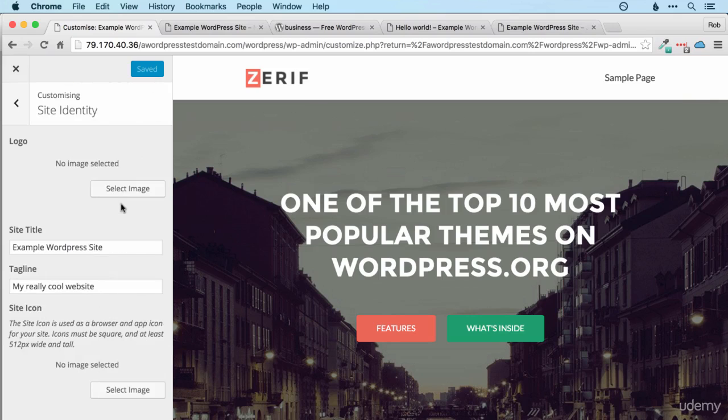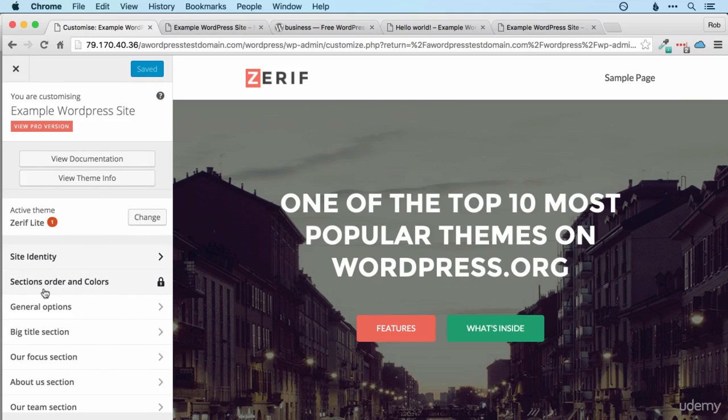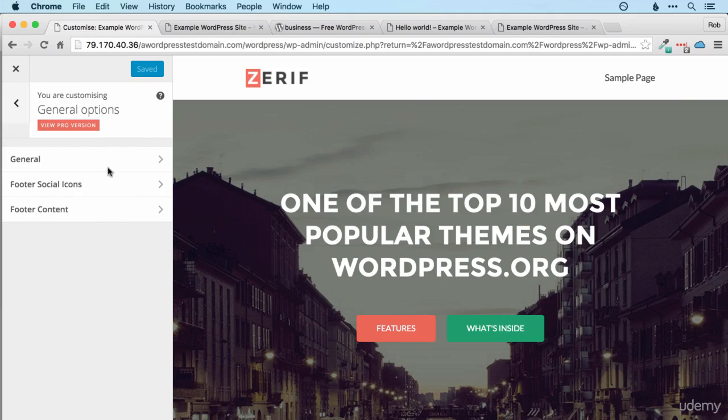So if we click, for example, Site Identity, then we could upload a logo, we can change the title and the tagline, and we can upload an icon, which is what appears in the browser tab up there, if we wanted to. Okay. Changing the section order and colors in this case is only available on the Pro version of the theme. And if you like this theme, it's well worth buying the Pro version, but we'll stick to the free options for the moment.